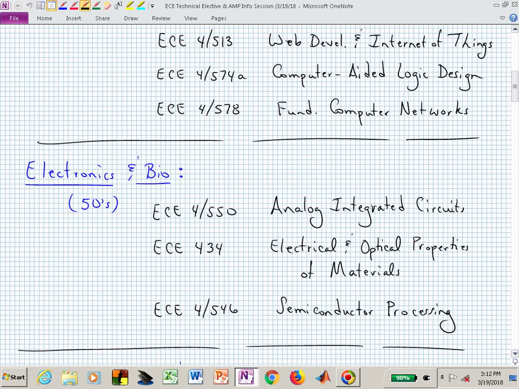434, now that one is dealing with the electrical and optical properties of material. So how do you make sensors, or what kinds of material goes into a particular device, and how do I understand those electrical and optical properties of some particular subsystem that you might have to work with or design or use in your future.